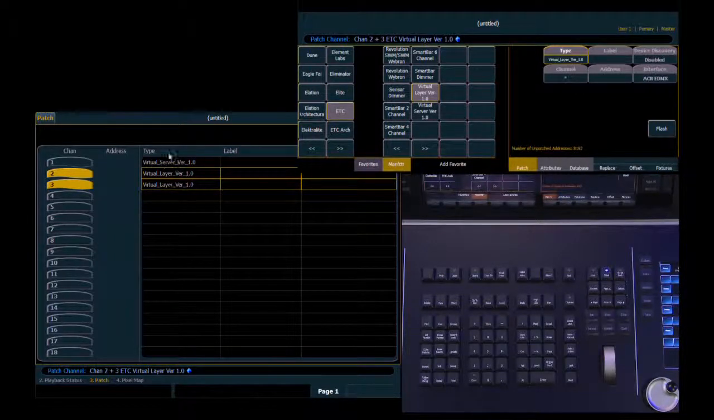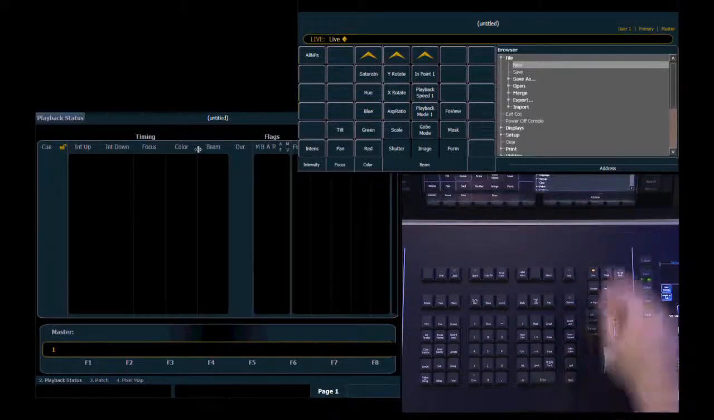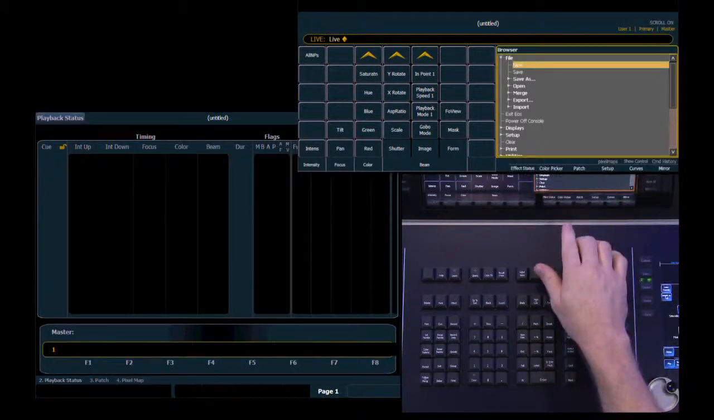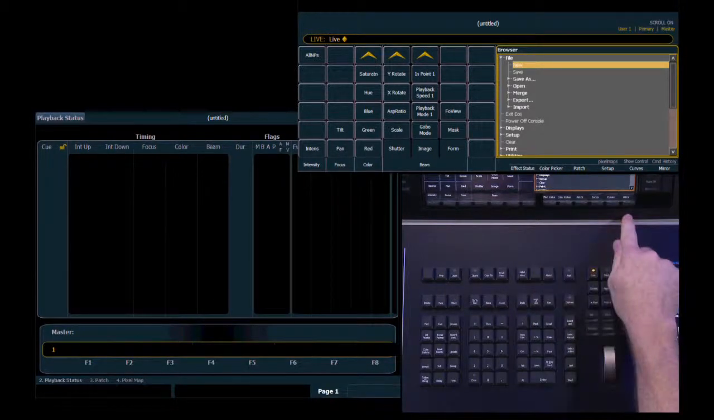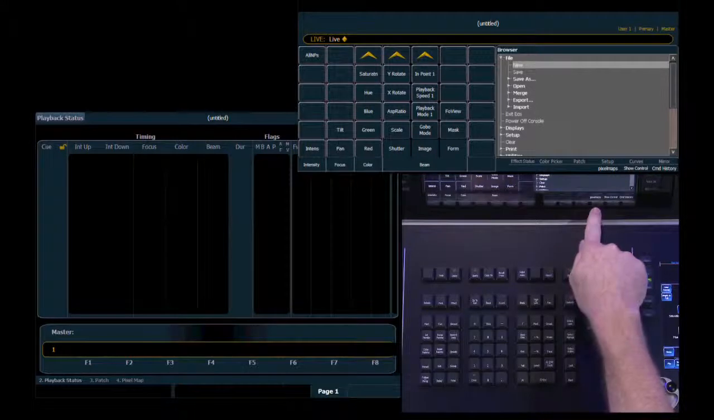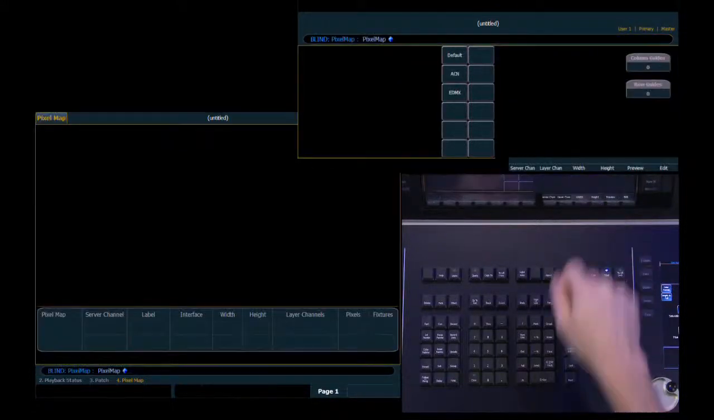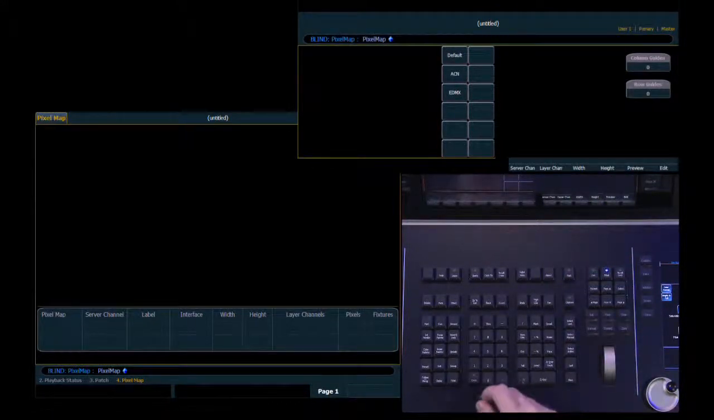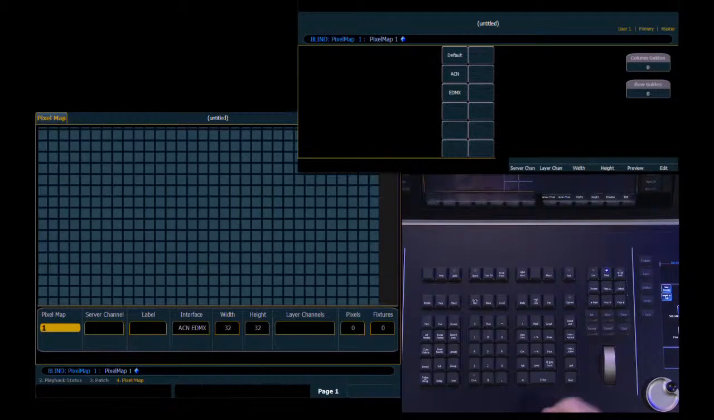And then on our patch screen under type, you can see those, and that's really it for the patch screen. We don't need to assign any traditional addresses. So we come back to live for a moment. Tap our Displays button again, which resets our soft keys, and you'll notice under more soft keys, we now have a new option called Pixel Maps. So we're going to create a pixel map. And you can create more than one, but for our purposes, we're just going to create one to start. So we're going to create number 1.